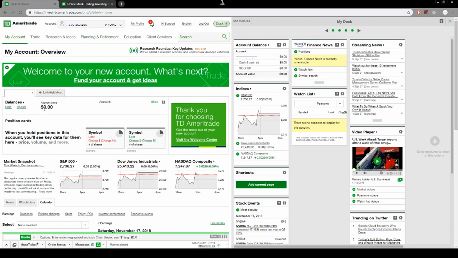But you're going to see, I just wanted to show you guys, this is my account value. I did not make a deposit. I still have not made a deposit. I don't use TD Ameritrade to trade stocks. I use Robinhood because there's no commission fees. So I just wanted to show you guys that it is possible to get this software without having to make a deposit.